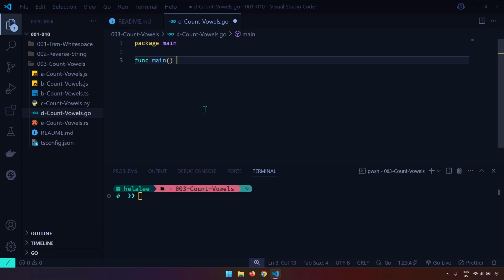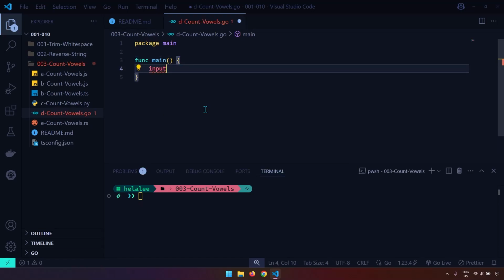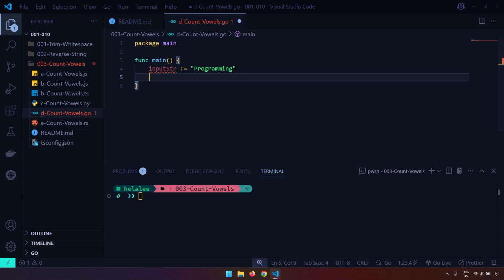What is this function going to do? The job of this function is to hold my input string. I could call this input string as I did. I'm going to use our short variable declaration and I'm going to say, okay, this is programming. And then what I want to do next is log this to the console. I want to print it there.